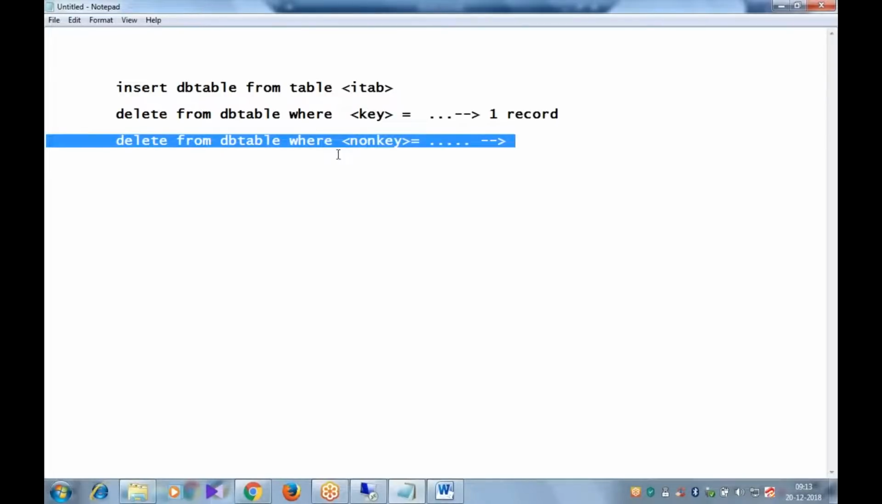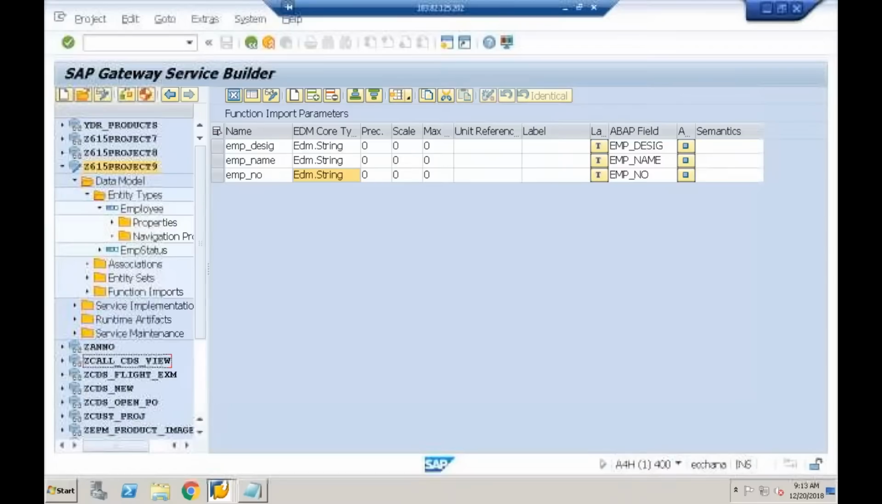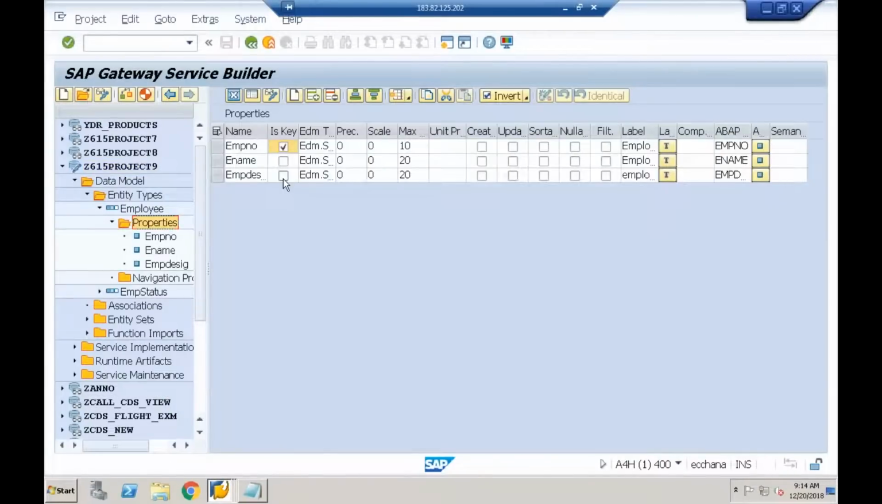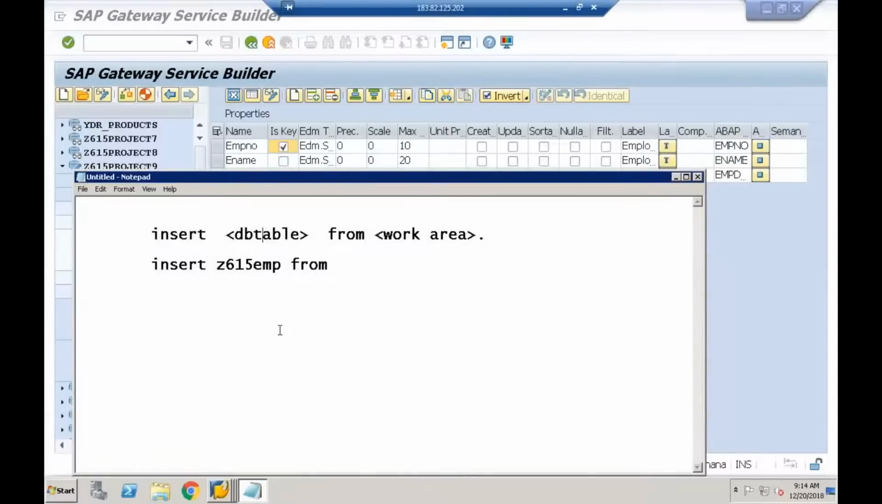Keeping this in mind, you don't make employee number a key property. Make employee designation the key property. Is it clear? Then when you are performing the delete operation, what do you have to pass as a parameter? What is the key property in your entity? Designation. So give the designation in the parentheses, something like Manager. So it will delete all the records wherever the designation is Manager.